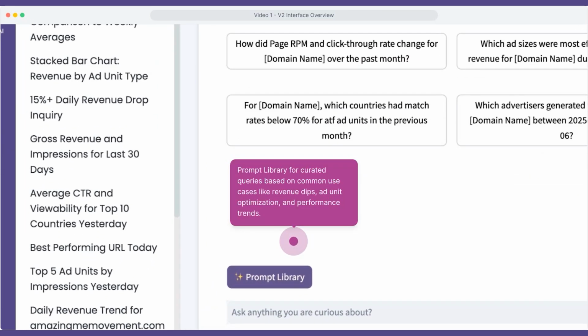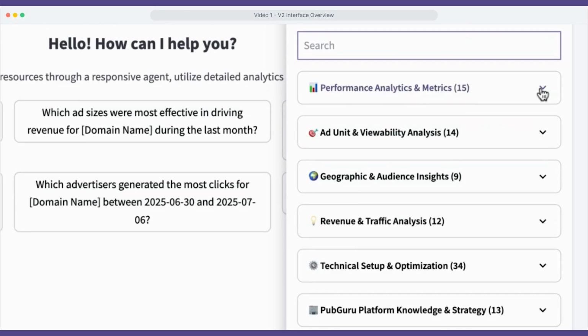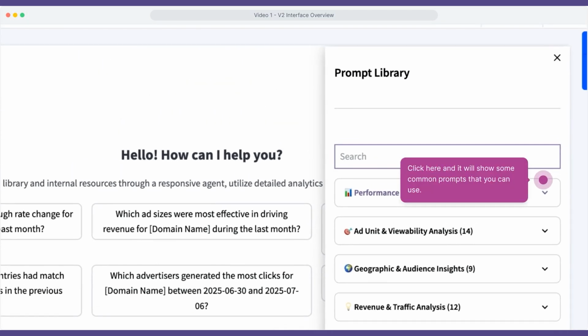Feeling a bit stuck on what to ask? Our prompt library is your secret weapon. Use the prompt library for curated queries based on common use cases like revenue dips, ad unit optimization, and performance trends. It's packed with curated queries based on common publishing challenges. Think unraveling revenue dips, optimizing ad units, or spotting crucial performance trends. No more guessing games. Just choose a prompt and let Obi do the heavy lifting. Click here and it will show some common prompts that you can use.